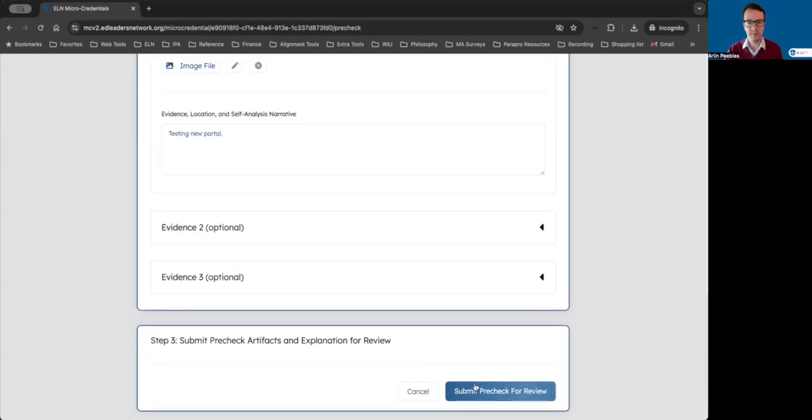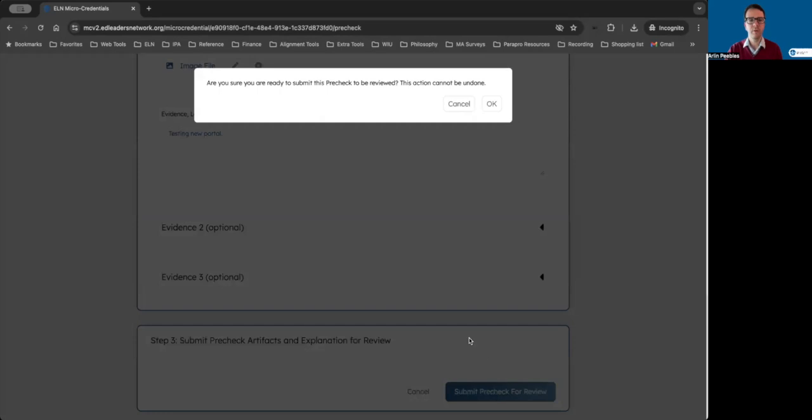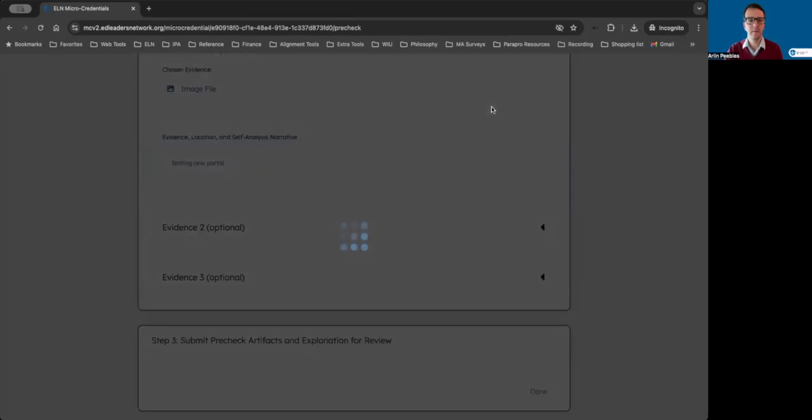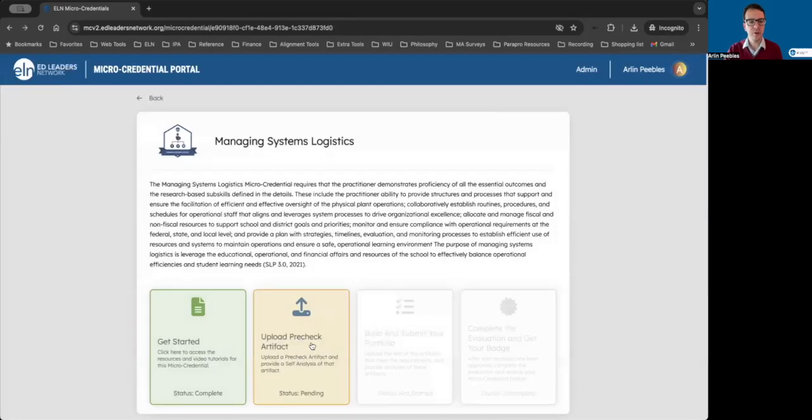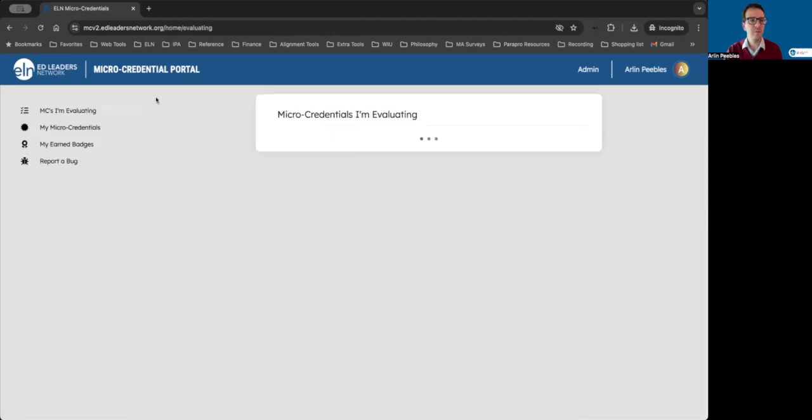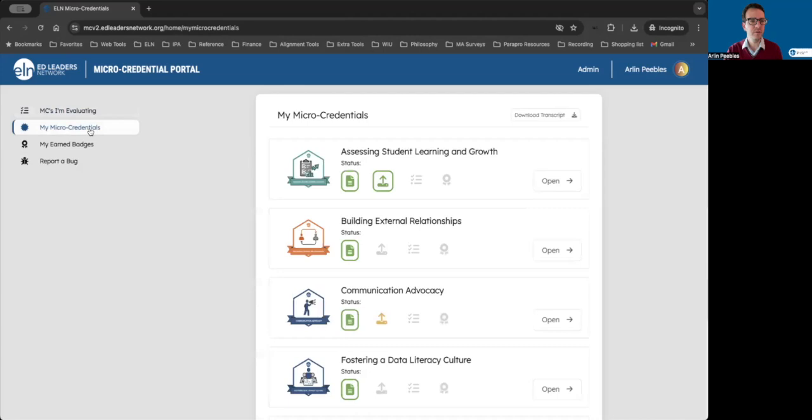So scroll down to the bottom and submit your pre-check for review. This reminds you that it's time to submit the pre-check, and this action cannot be undone. Once you submit the pre-check, you'll see the status changes to pending. Your assessor has been notified, and give them a couple of business days to review that pre-check and give you the assessment back.